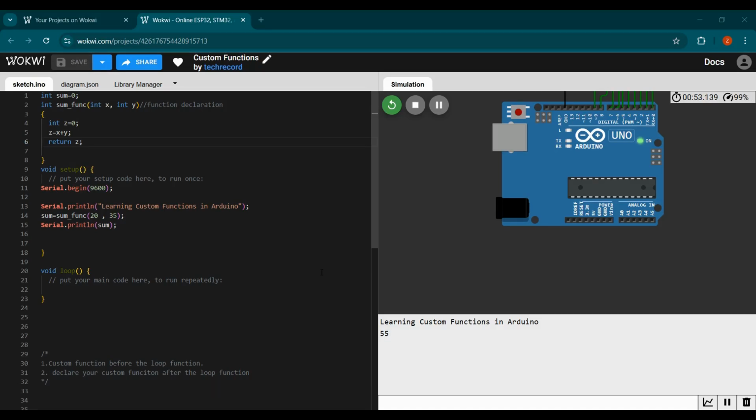Now in the previous video we have seen how we can write our custom function before the loop function. But now we will see how we can write our custom function after the loop function. As we have studied, there are two places where we can declare the function.